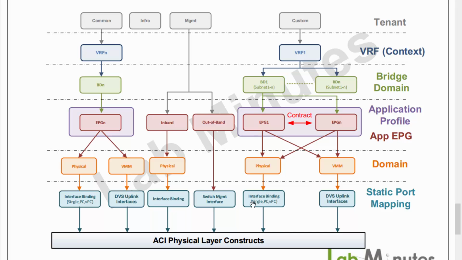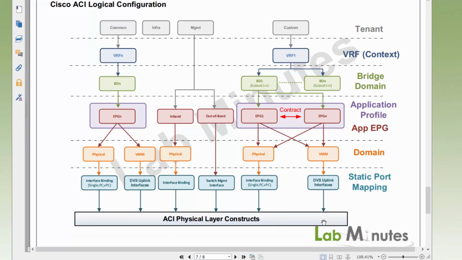And once you have completed all this, you just complete the full picture of ACI configuration. And that's pretty much the fundamental of ACI configuration that I want to cover in this video. Hopefully, the way that I have broken this down for you helps you understand this better.